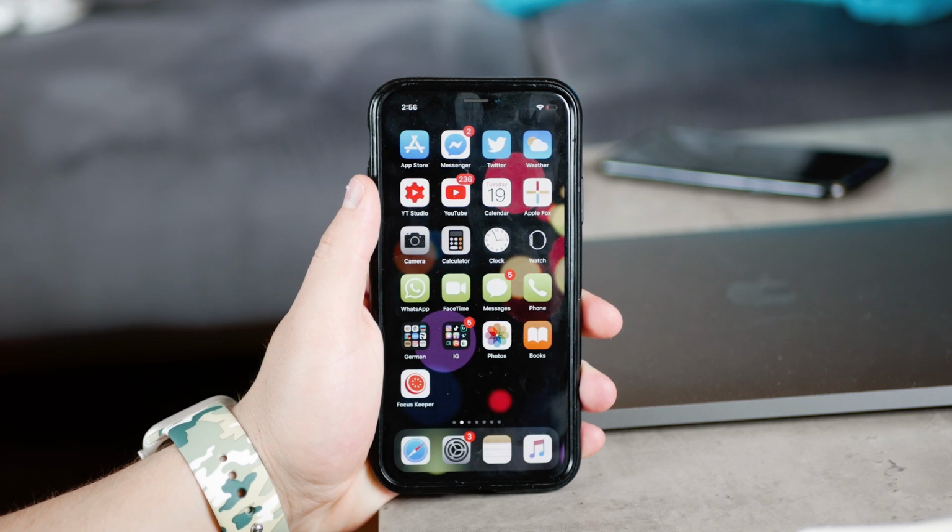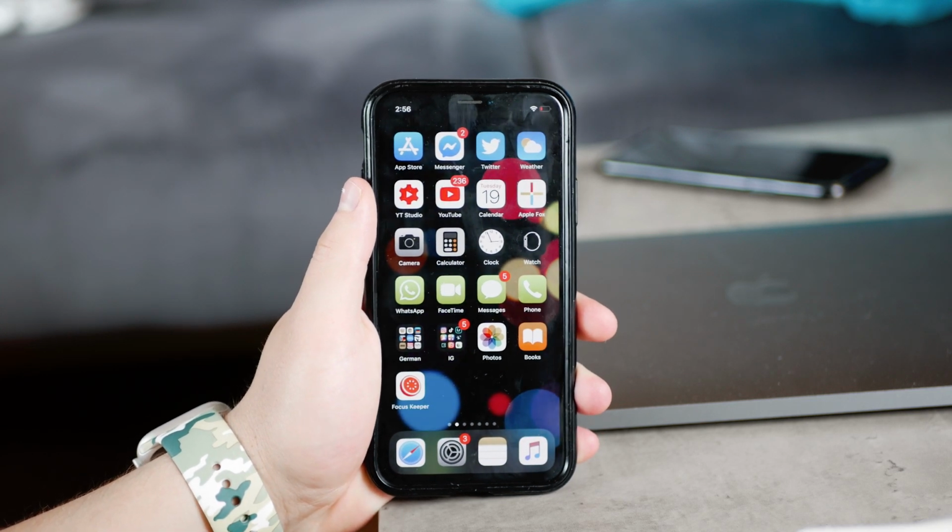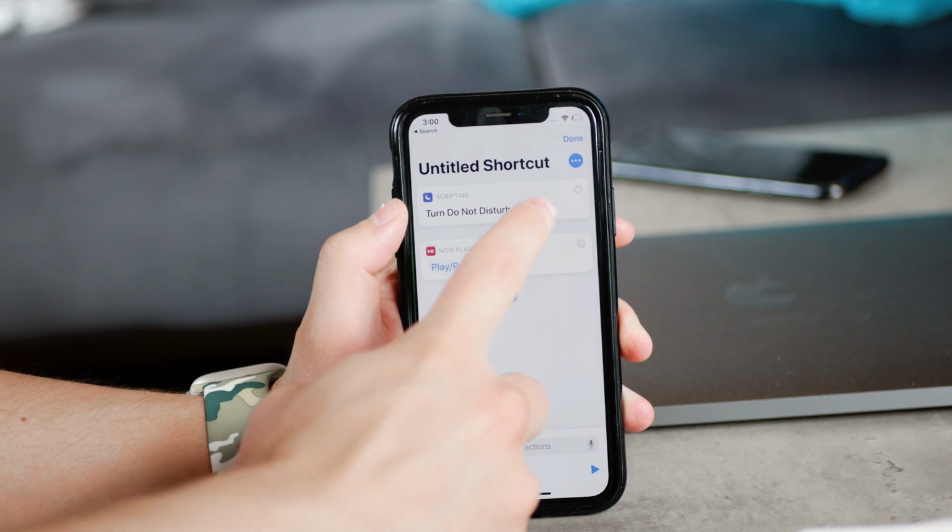In this video, I will show you how to turn off, use, and get the most out of the Do Not Disturb mode on your iPhone.